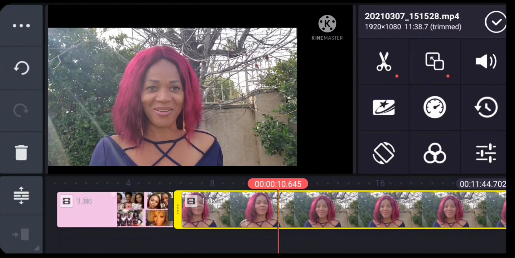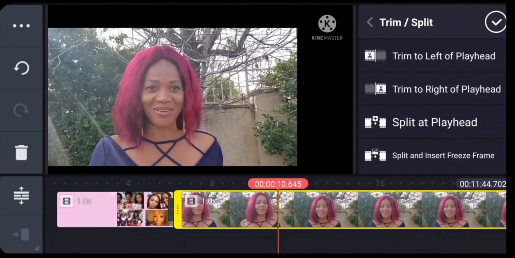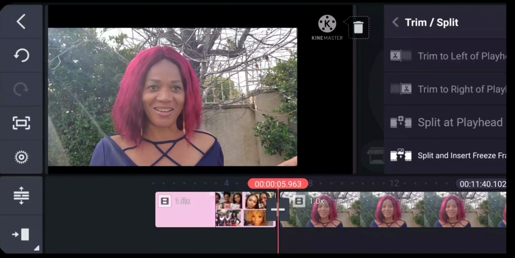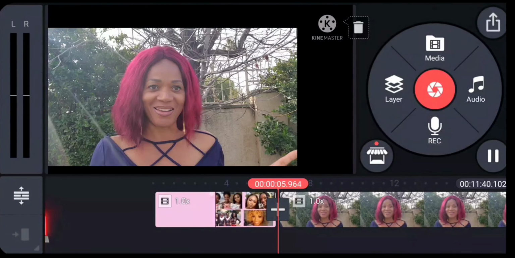So I click again on the scissor, and that gives me those options to trim to the left or trim to the right. Okay, so I want to remove this. So again, I do that. Okay, and I put the check mark and I play.